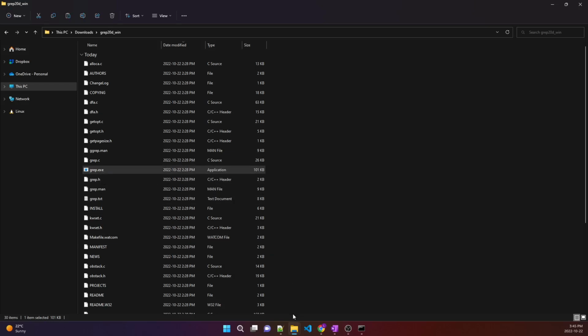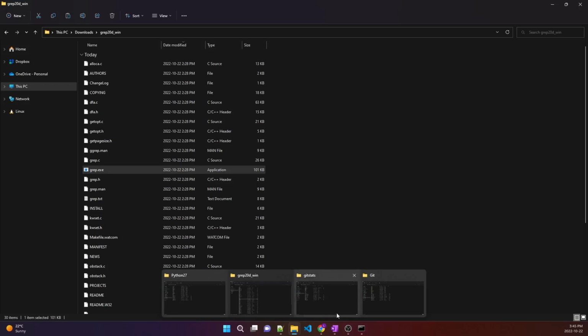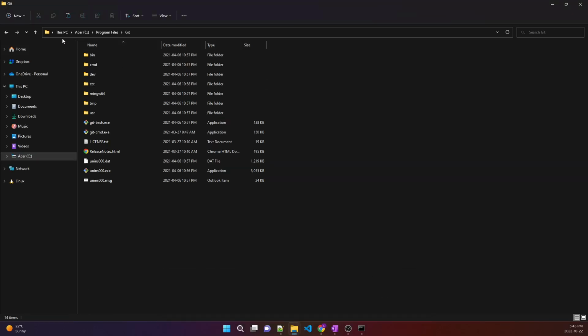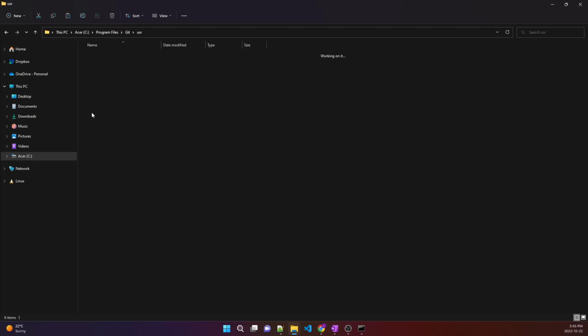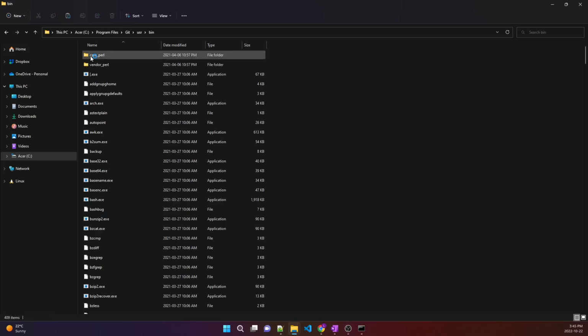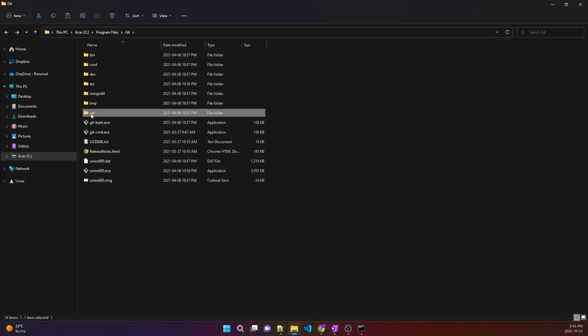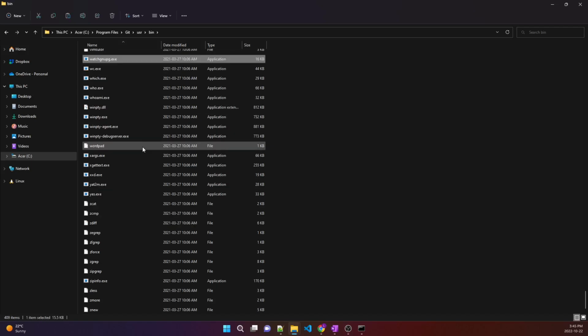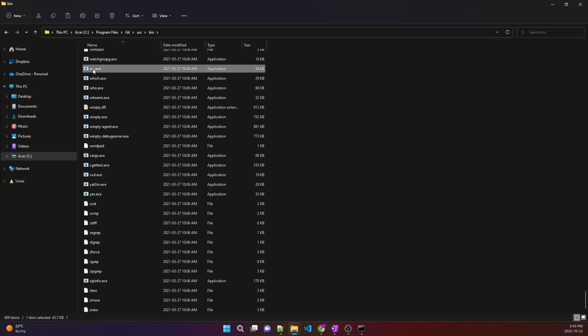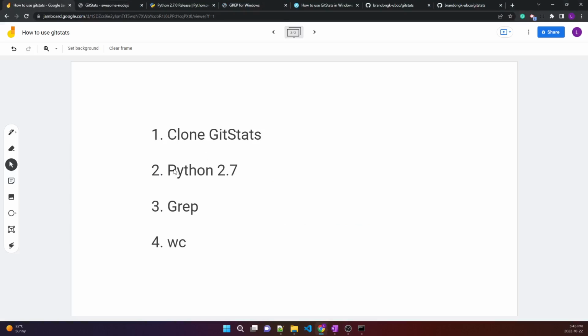And as mentioned, the wc command will probably be in your machine. If you go to your Git installation, probably in Program Files, and then go inside usr/bin, see it's not the outside bin, it's the usr bin, and then you will find a wc command there that this tool will be using. Now you have all these three things: you have Python, you have grep, and you have the wc command in your machine. You just need to add the path of these three so that we can use them from the command line.